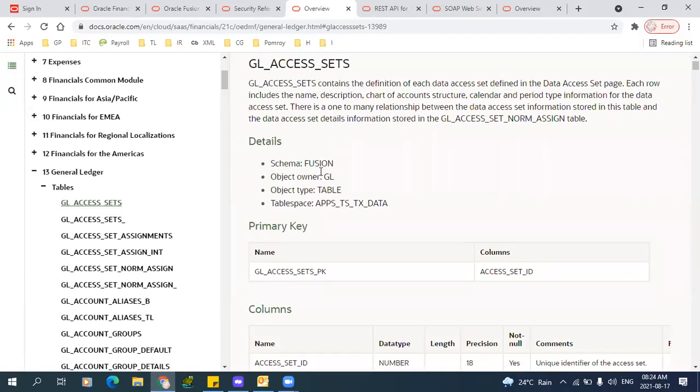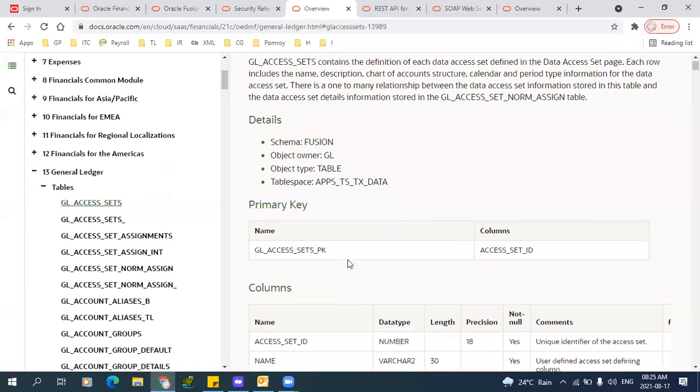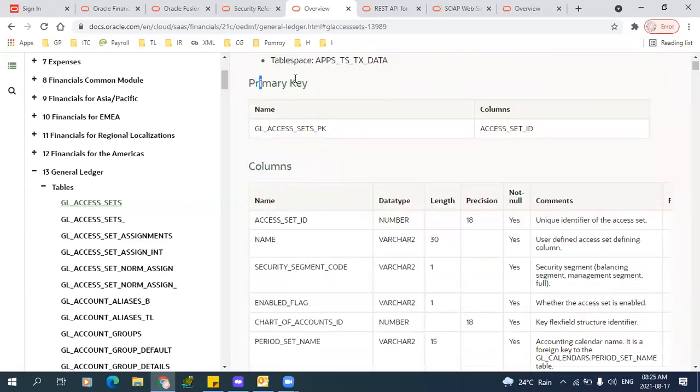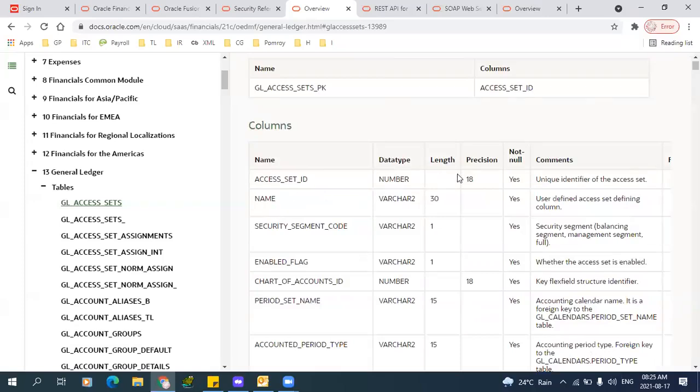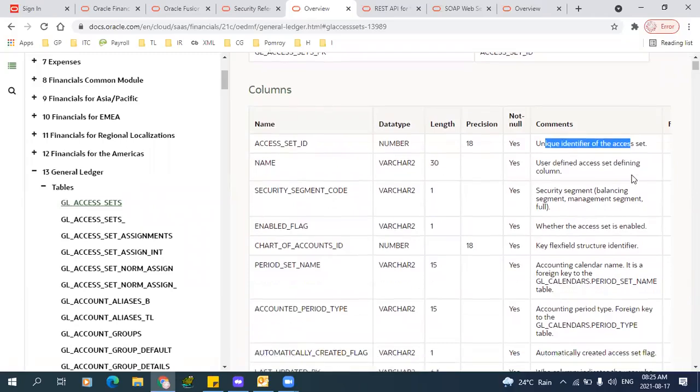However, in the R12 application, what is the schema? The standard schema is APPS. Here you can see the schema is the Fusion schema. The object owner is GL, the object type is a table, and this is our primary key. You can find the primary key information, the columns, data type, length, precision and not null. You can also find the constraints and some of the descriptions.